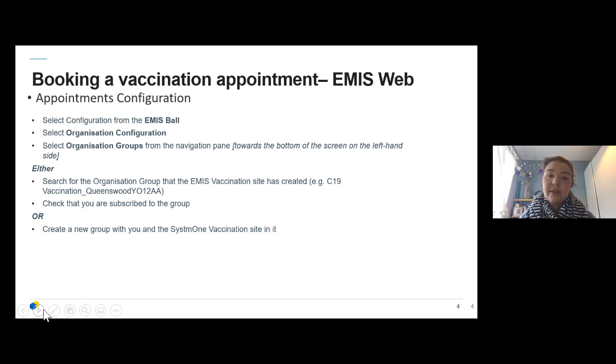The other scenario is that your designated vaccine site is a System 1 site. In that case, you need to create yourself an organisation group with you and the System 1 vaccine site in it. So same configuration steps here: go to organisation groups within the EMIS ball configuration, and then select a new group and add in yourselves and the designated vaccine site. That will then allow you to see the slots that they've shared with you.